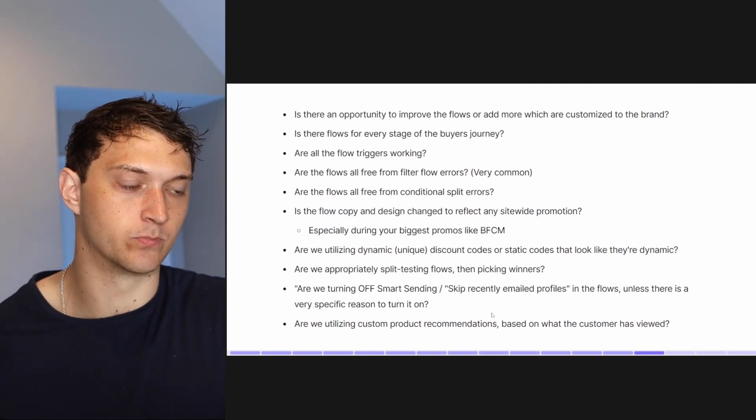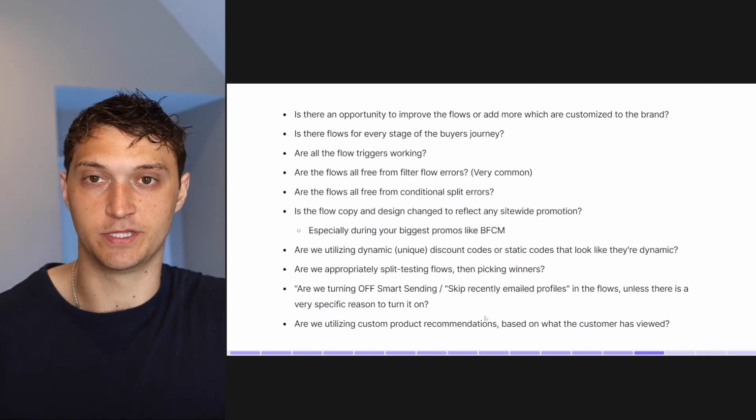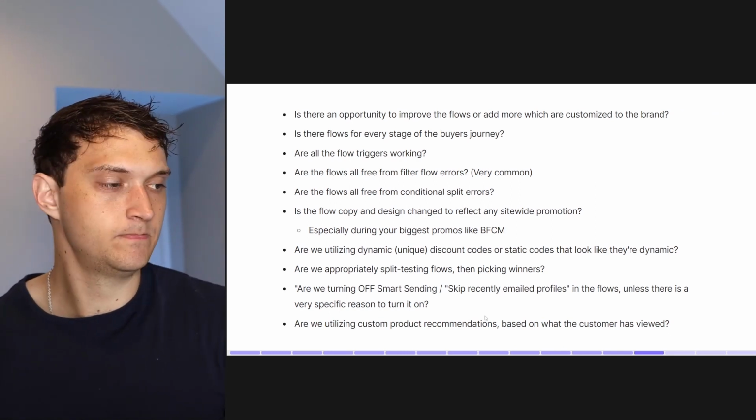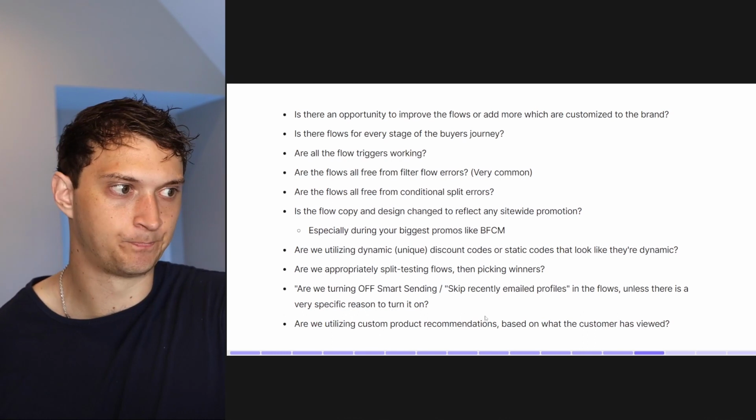And then using custom product recommendation blocks based on what the customer has viewed and purchased and things like that. Always a great way to add personalization.